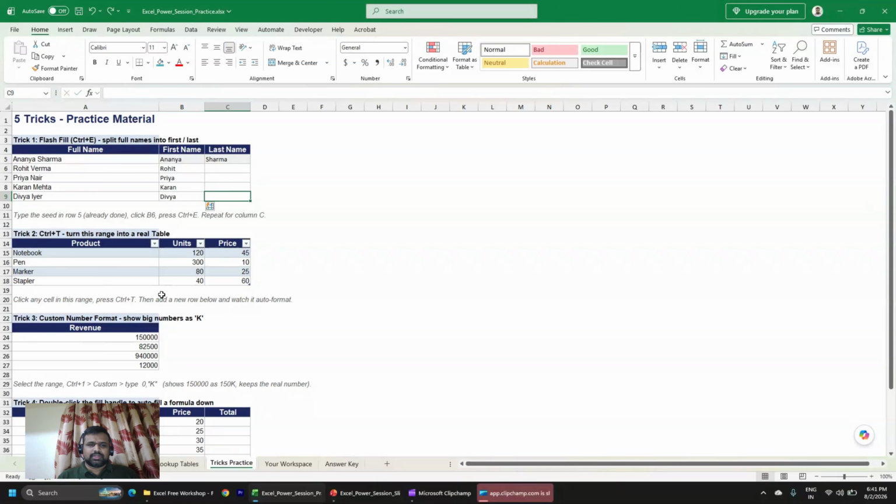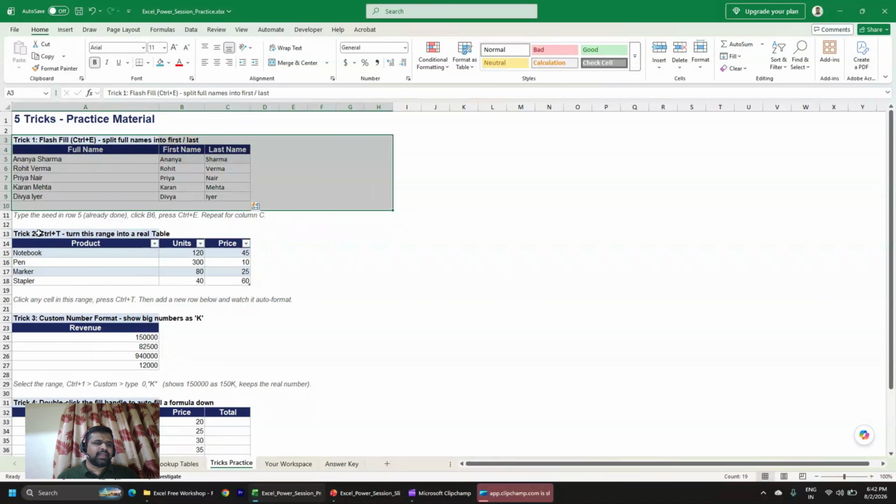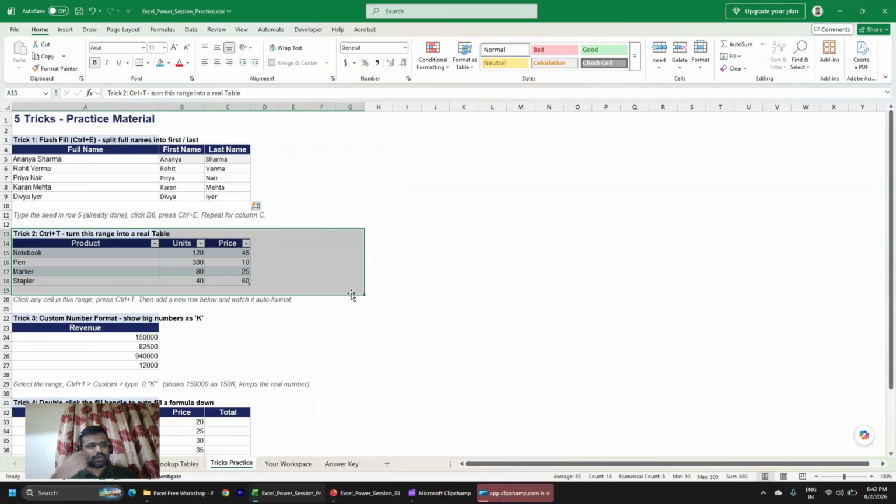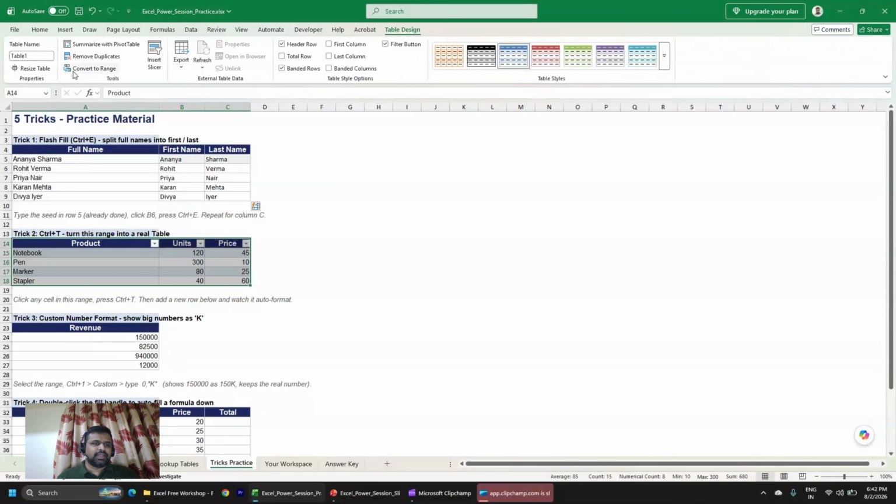So this is very simple to use. You cannot do both first and last name at a time with Ctrl E. You have to select just one column at one time, then just do Ctrl E, and you can get the results. So this is one trick I want to share with you all. And then coming to the other trick, which is Ctrl T to make your normal range into a table format basically. So let me convert this back into range.